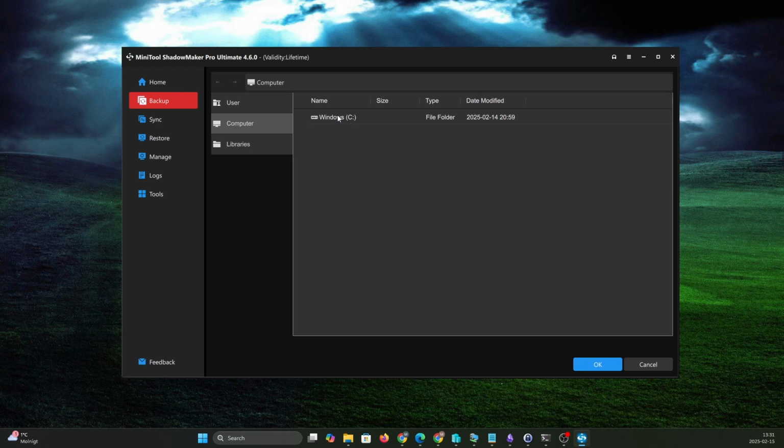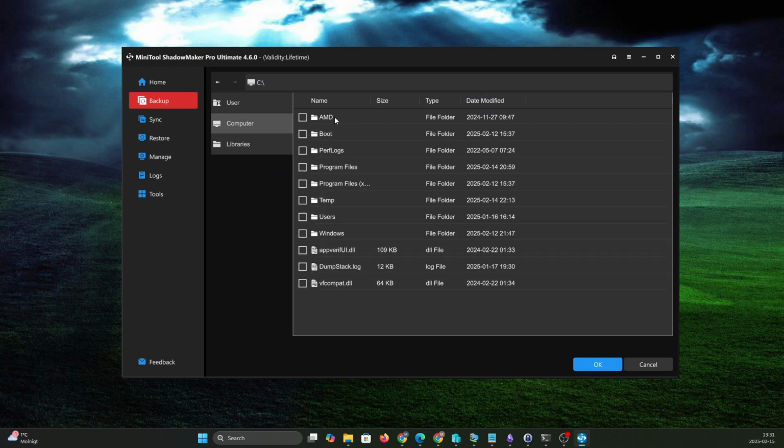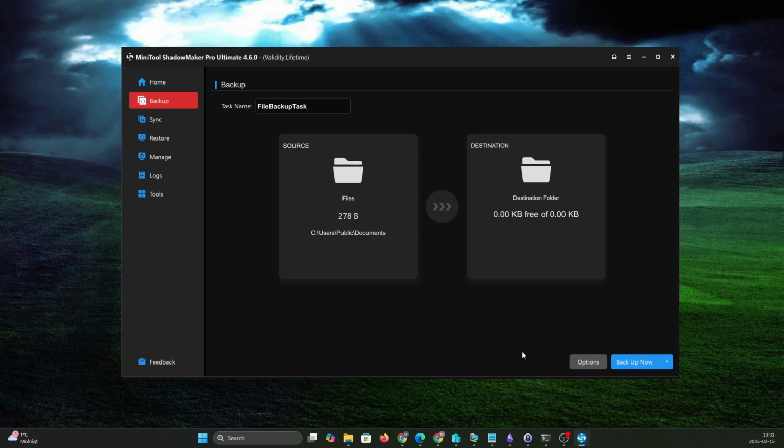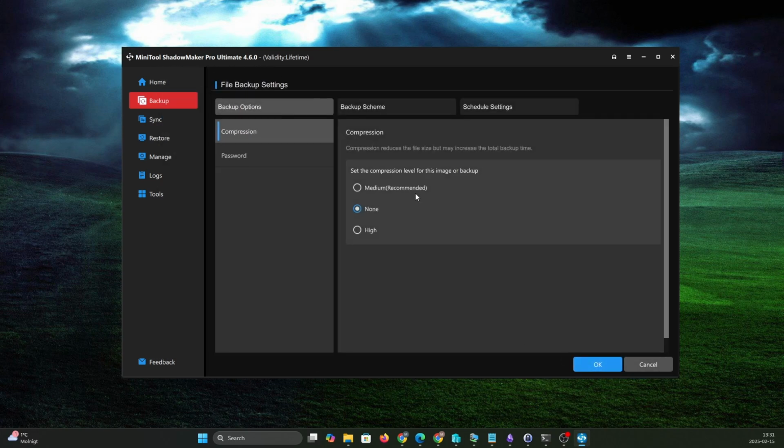If you go under the computer option, you can select which disk you want to back up. Once you've chosen the disk, you can then pick specific folders to include in your backup. For a faster setup, you can use the Libraries option, which automatically selects the most common Windows default directories like documents, downloads, music, pictures, and videos. This is great for quickly backing up personal files without searching for them manually. This makes it easy and efficient to back up your most important files in just a few clicks.